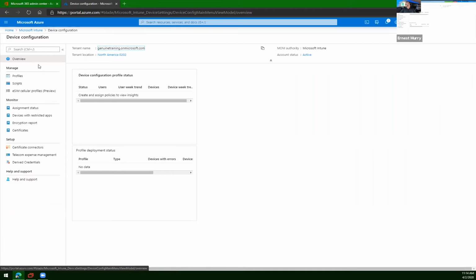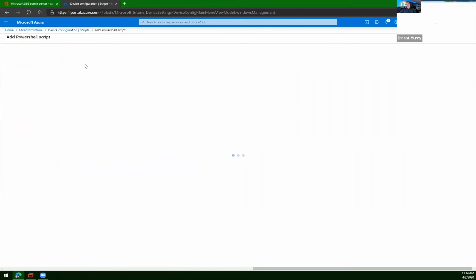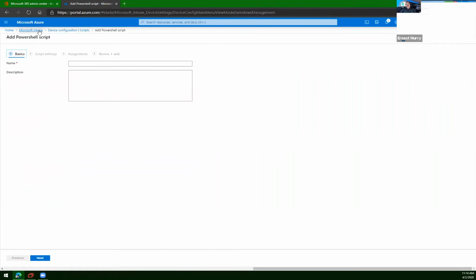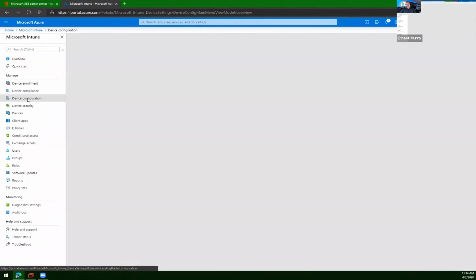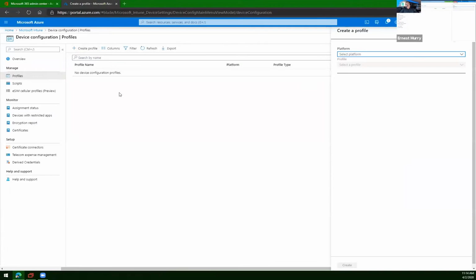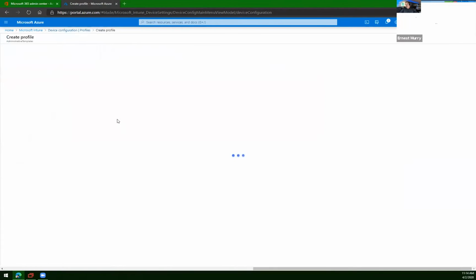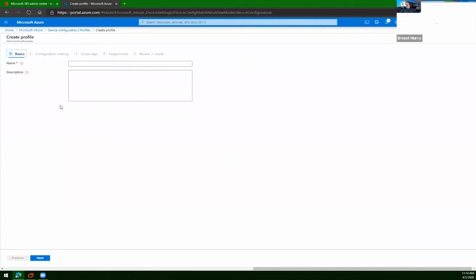We'll jump under device configuration. This is kind of the meat and potatoes of things. You can deploy scripts, so you could deploy a PowerShell script, for example, utilizing Intune. And the thing we're going to focus on today is under profiles. So we're going to create a profile. We're going to go Windows 10 or later. We're going to do administrative templates. And this is going to take us to the template screen. We are going to call this first one OneDrive.